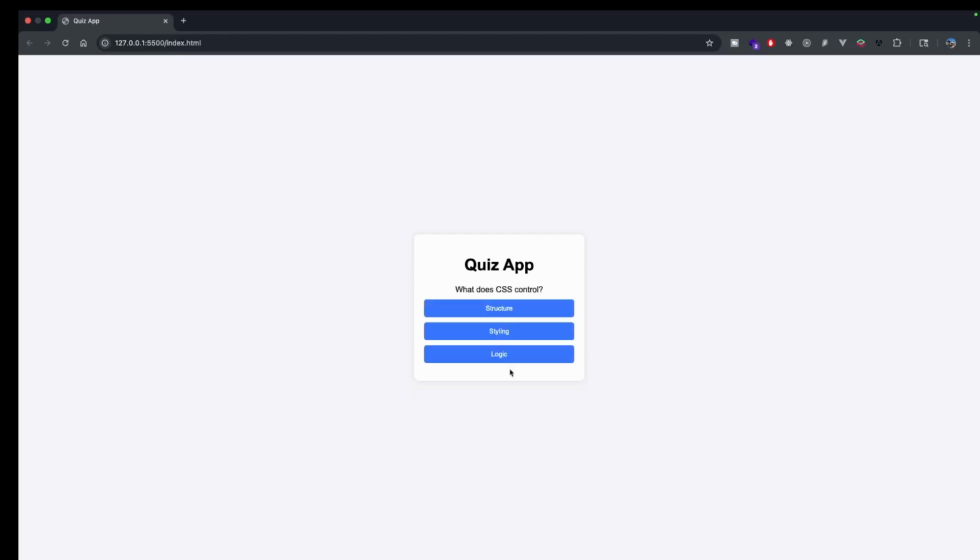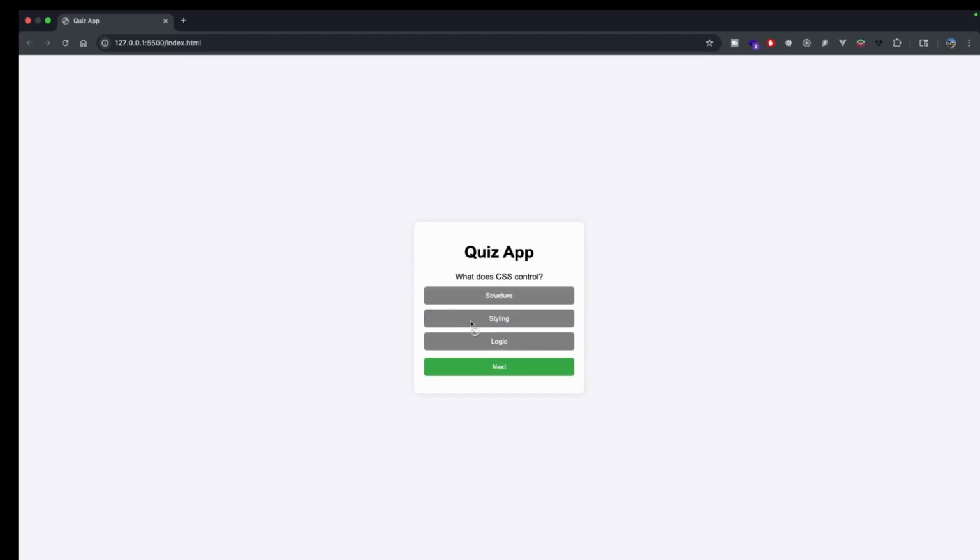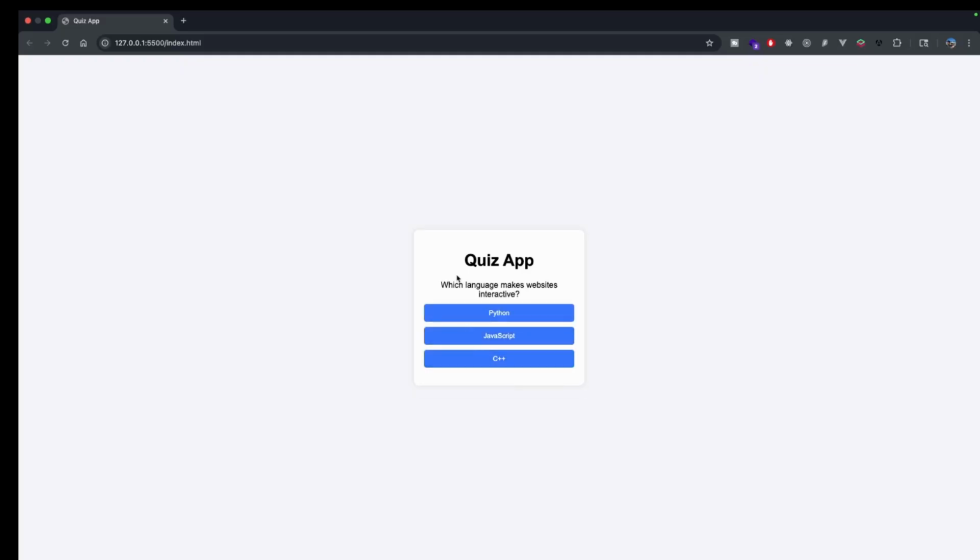Then, what does CSS control, in this case styling. Again, all the choices will be disabled once we choose the one that we think is correct. And then let's click on next. For the next one, which language makes websites interactive, we know that it is JavaScript. So let's click on JavaScript.